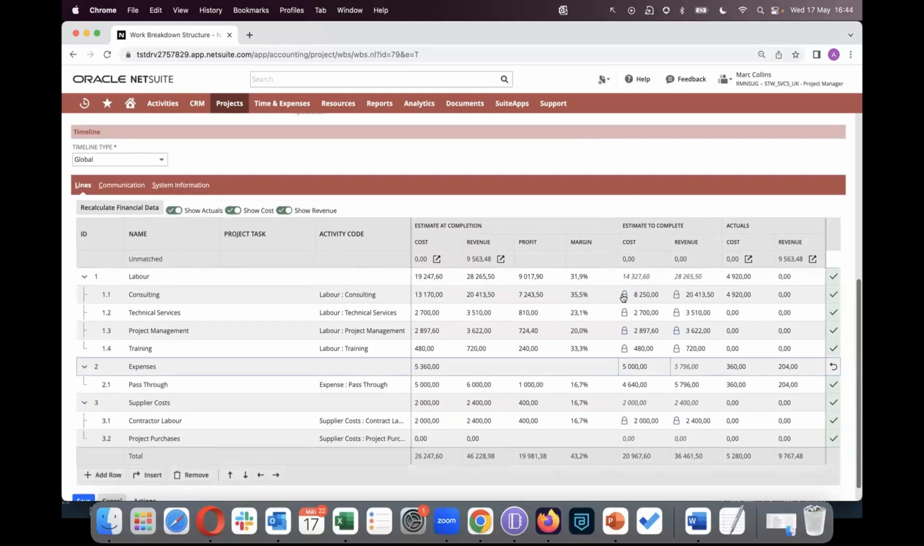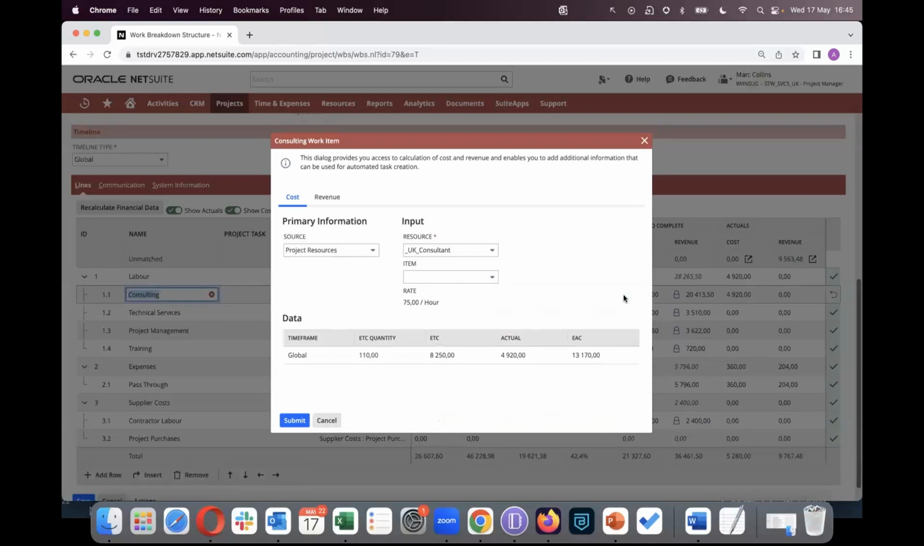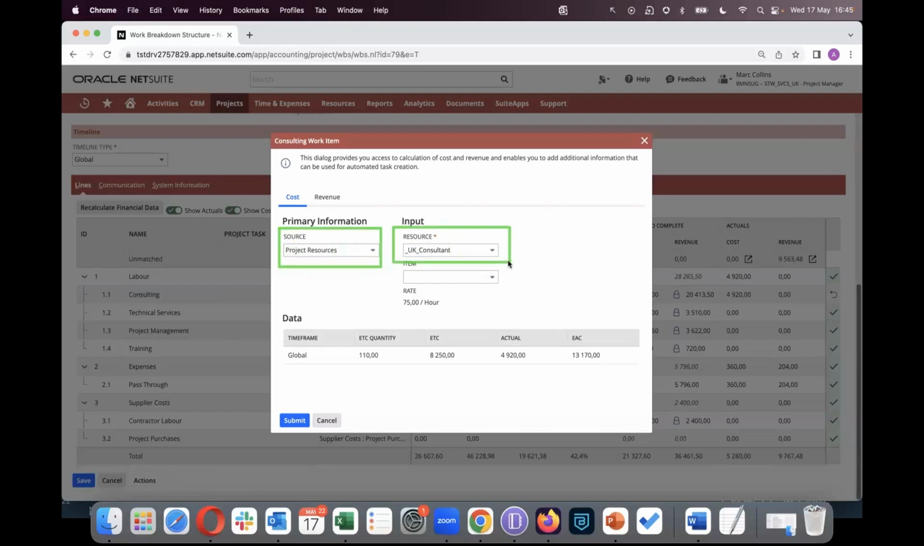If we click on one of those padlocks, what we're saying here is, instead of us entering those figures manually, we want you to source those figures for us. And the sources we have available in the system are, we can get those figures from our service items or project resources. So in this example, we've basically told the system, we want to source our figures from project resources. And we know we are going to utilize a UK consultant for that budget line. And all we're left to do with this is enter the hours under the ETC quantity.